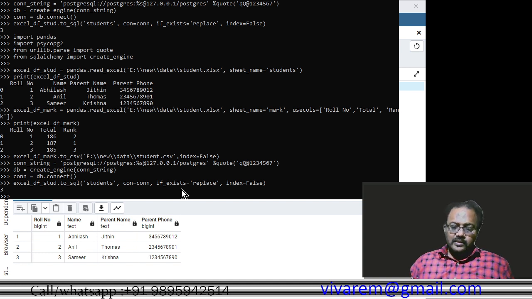We can actually have one more option. One is replace and the other is append. These are the two things that we normally give. Append means if the table is existing, append the data. No need of dropping and recreating the table.